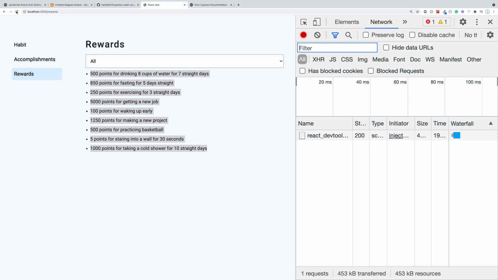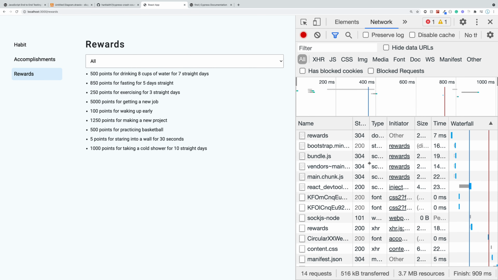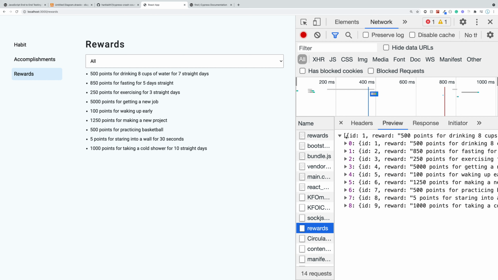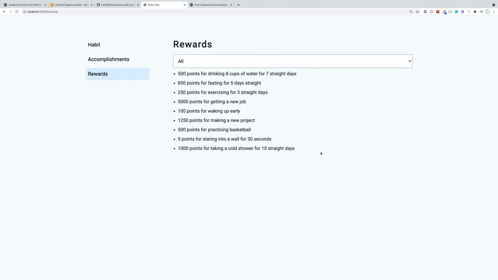So if I were to refresh this, you can see that we made a request to localhost 4000/rewards, and we got back this data. And over here, you can see that we got this data. So what we can do is test that we got this data.